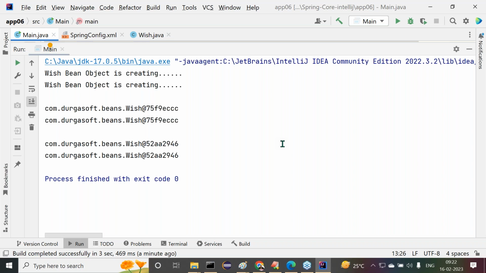In the sense, they are not thinking about 2 bean definitions in the Spring configuration file for the same bean class. They are not taking that case. Simply their thinking is one bean class, in the sense, one bean definition in the Spring configuration file. As per that, they are thinking for a bean class, one bean object. That's the meaning of singleton scope. This is a wrong statement.